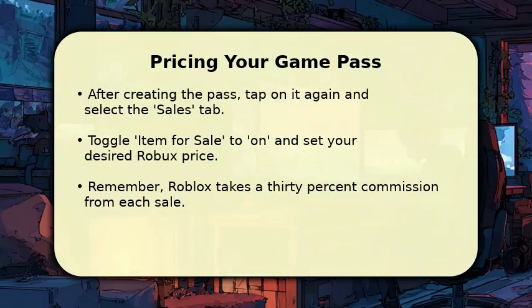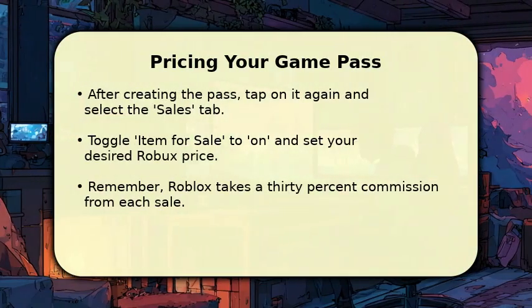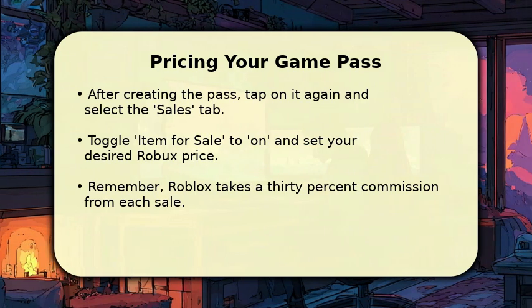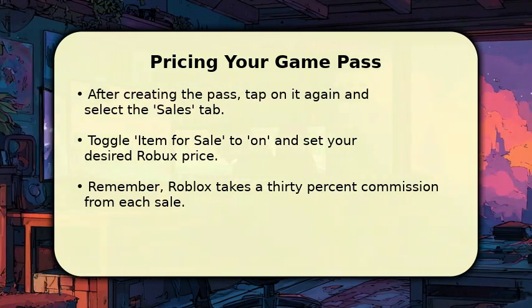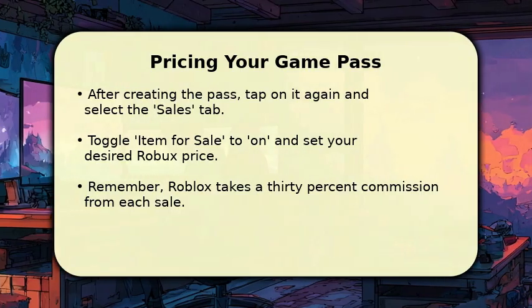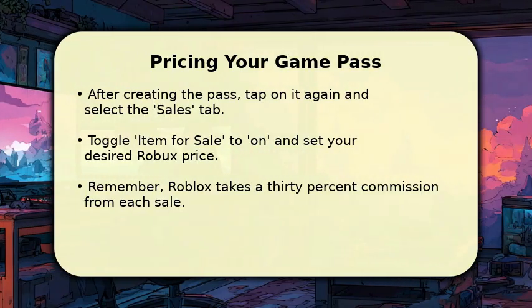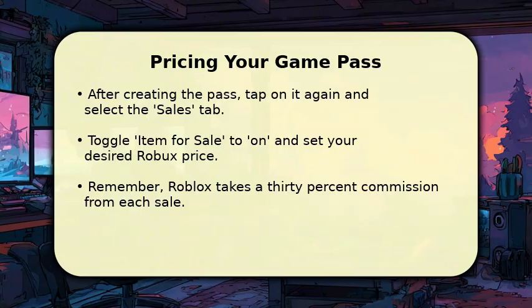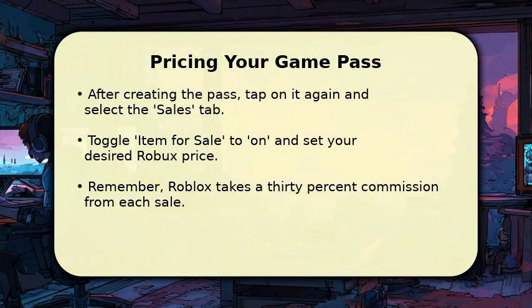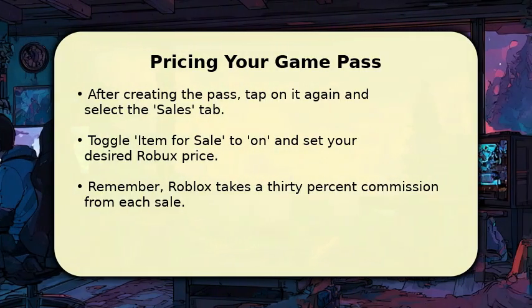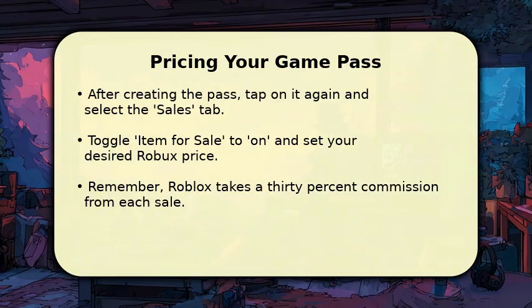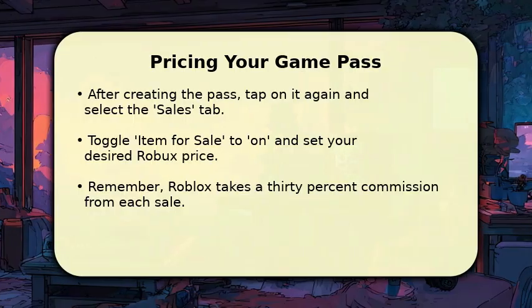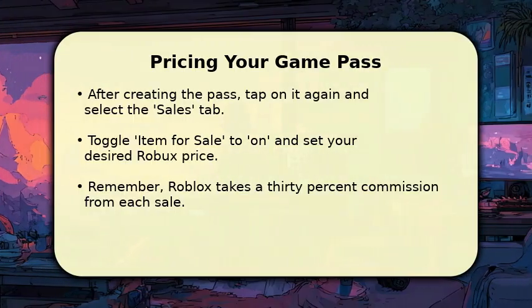Now, let's set the price for your game pass. After creating it, tap on the newly made pass and select the Sales tab. Toggle the Item for Sale option to On. Then, input your desired Robux amount. Remember, Roblox takes a 30% commission, so if you set a price of 100 Robux, you'll receive 70. Once you've decided on your price, make sure to tap the Save button to apply all your changes. This step is crucial for your game pass to become active.